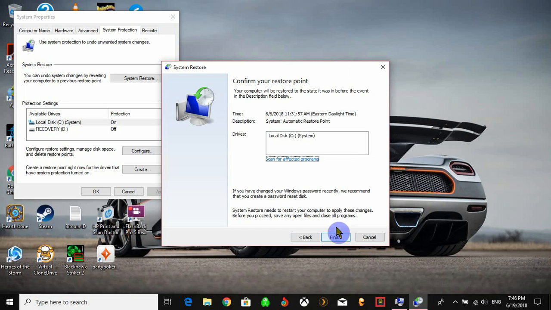You would just hit next, and it gives you a final page here, just to confirm this is the right date, and you would hit finish and it would begin. And then once you hit finish, it just restarts the computer and it goes through a few phases. It takes about 30 minutes or so. That varies depending on your computer. And it'll restart itself, and you just sign back in and everything should be working properly.